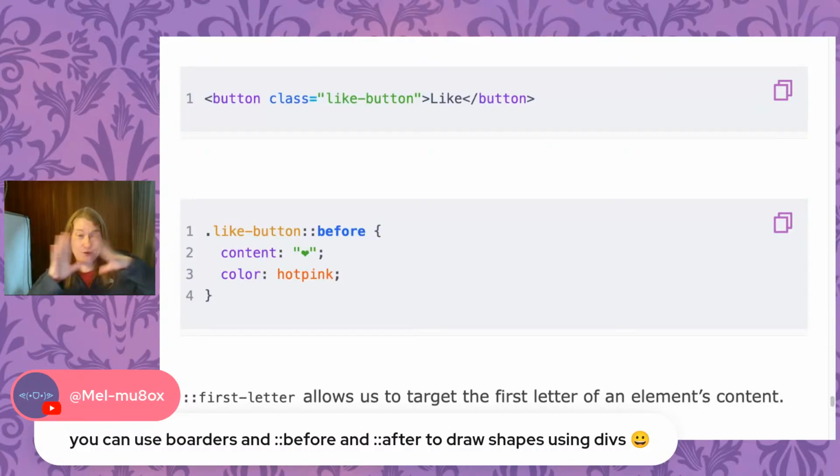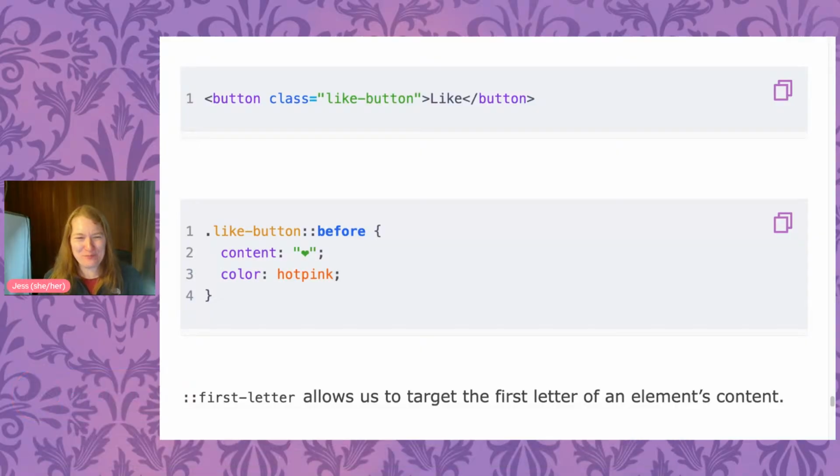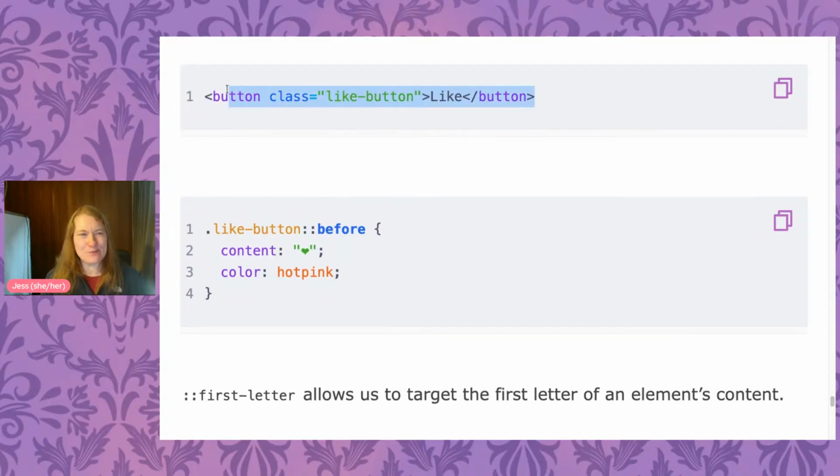Hey, we can use these pseudo elements like before or after, and we could draw shapes after the. Hell yes, heck yes, we can. So here, I bet you $1 that this would draw a cute little hot pink heart directly before that. Let's make this happen.